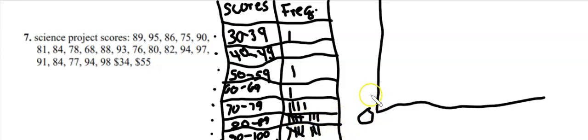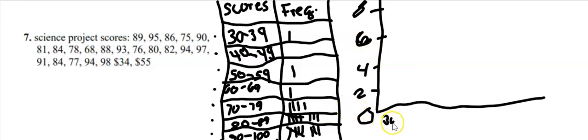So I could literally just go 2, 4, 6, and 8. And then that would be the number of times that that score has appeared, or that range of scores has appeared. So the first range that we have is that 30 to 39. I'm going to try to make this as condensed as possible. I might end up squishing things over here towards the end of the video line.